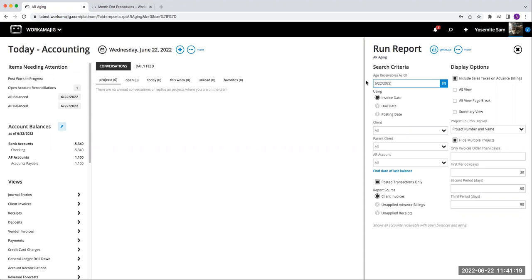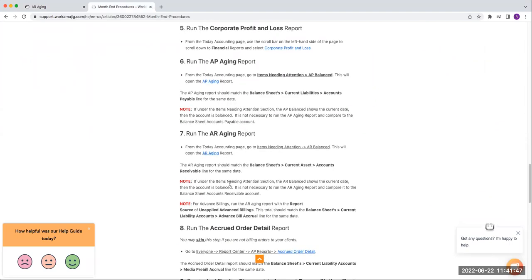Then we're going to start discussing journal entries and how to fix it moving forward. So you would run your AR aging report, posted transactions only. You're going to run this for the client invoice side of things, what's unpaid, and then run it for the unapplied advanced bill side, the advanced bills out there that haven't been applied. Our month-end procedure help guide article walks you through how and where to compare that information to your balance sheet. Oops, I went a little out of order.